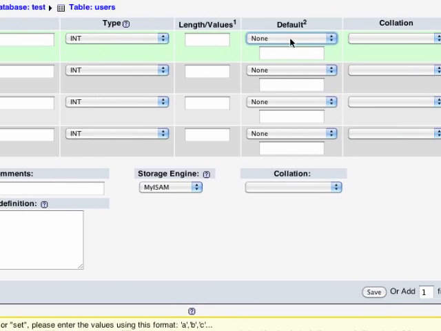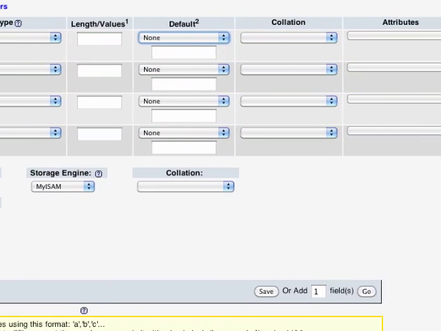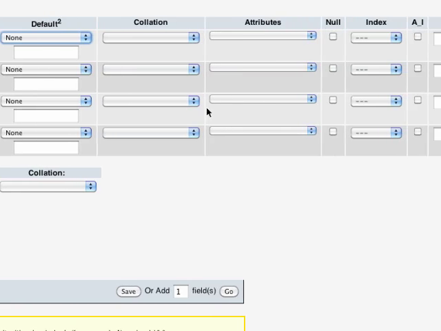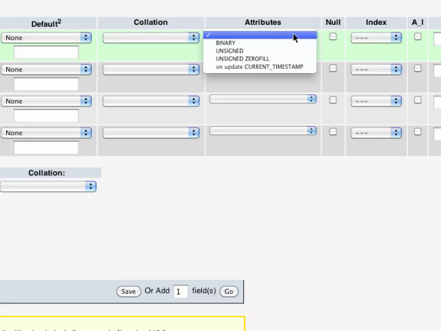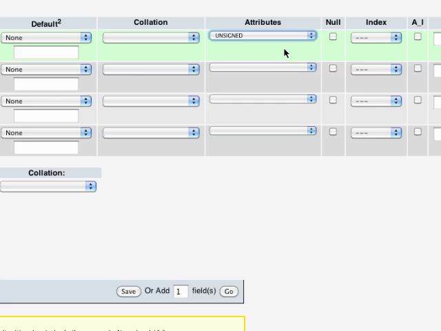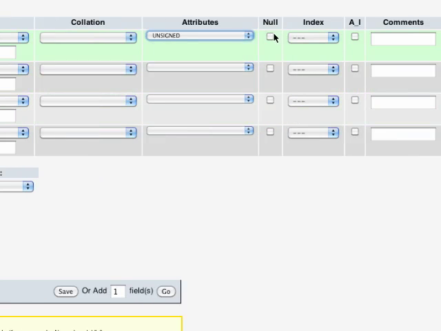Default will have none. So look at the coalition. There's lots of things there, but we don't need to worry about them. Attributes. We could make it unsigned if we want to, because we're not going to have negative integers, so that's fine. If we click this null box right here, this means that it can be blank, but we never want the database ID to be blank, so we're going to leave this unchecked, and that means that we always have to have an ID assigned for every row.